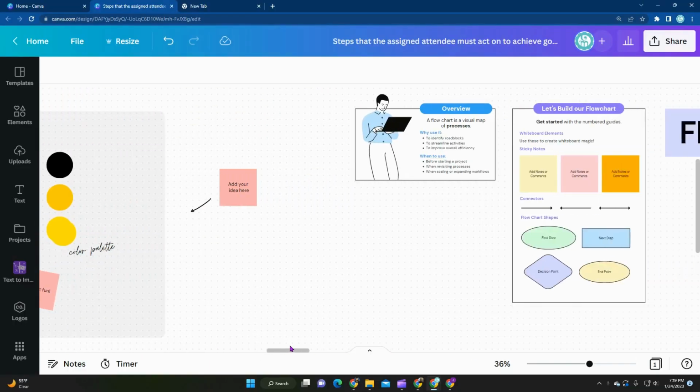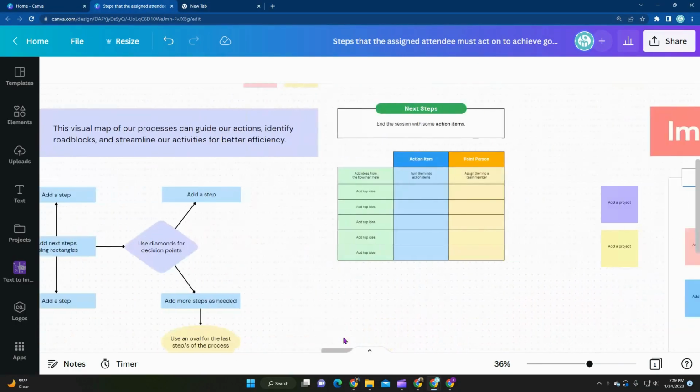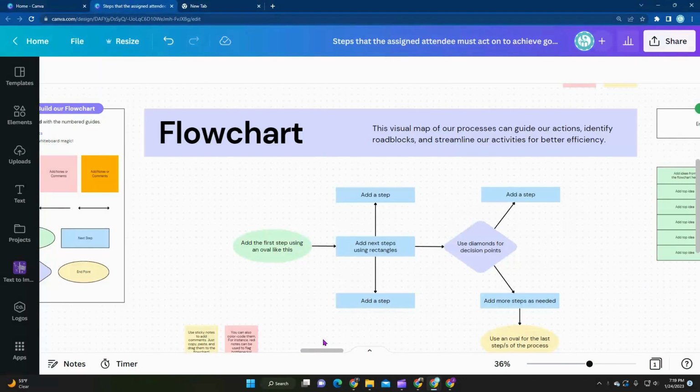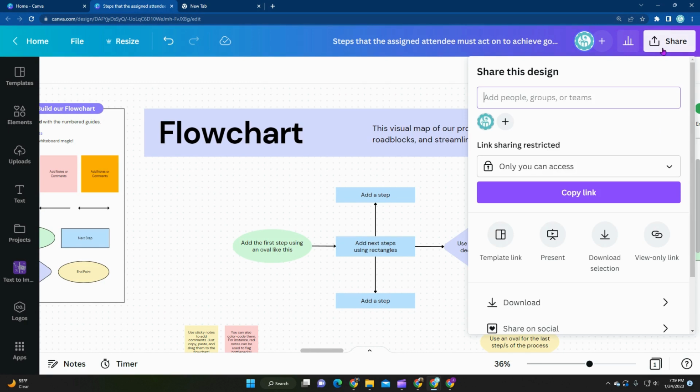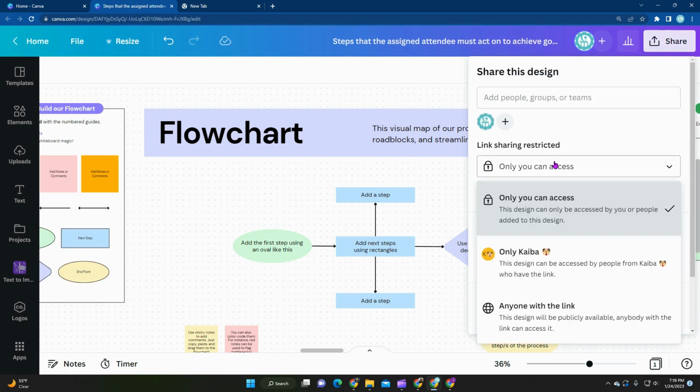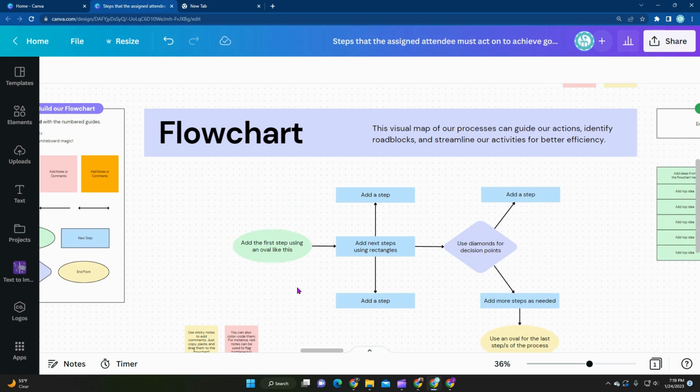If you don't know what it is, it's similar to Miro or Lucid Spark and other whiteboard apps out there. Canva has its own and it's already hidden. So all you need to do is create one in your account and then be able to share it with anybody for access. So it could be anybody that you invite or anybody with a link. So highly recommend checking this out.